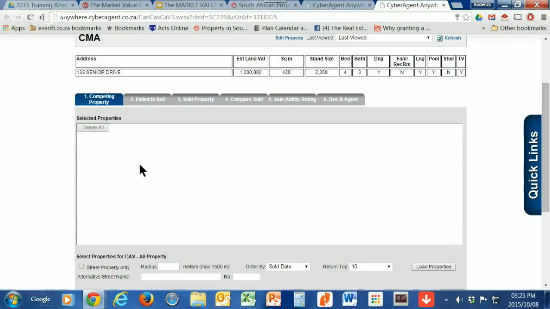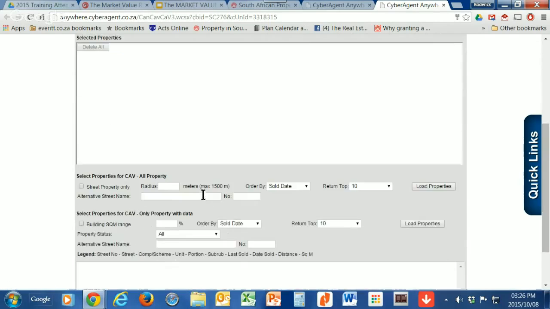What I'm going to do first is sit here and say to myself, right, which properties that I've been to are similar to my property and are on the market at the moment for sale? I always go down to this little section here, which says properties for sale, only properties with data. So I know that those are the properties whose data I filled in.